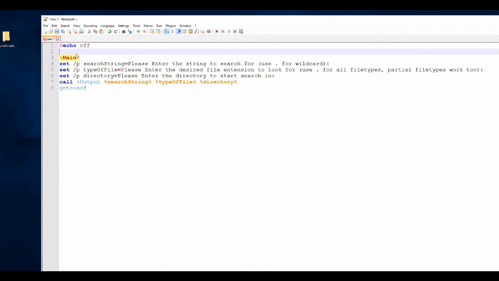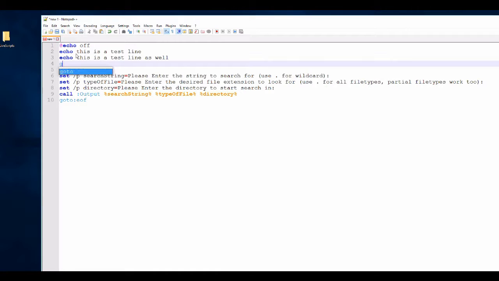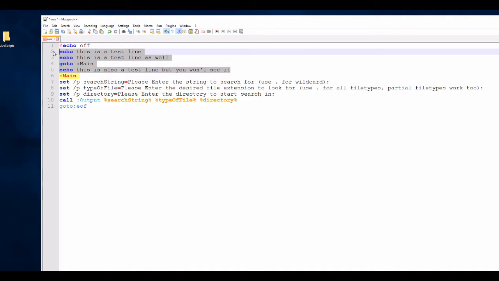If I had some text up here, say echo this is a test line, echo this is a test line as well, and then goto main, and then echo this is also a test line, but you won't see it. By using this syntax, it's going to echo this line, then this line, and when it gets to the goto, it skips the last one, goes to this label, and runs everything under it. So let's take this back out.